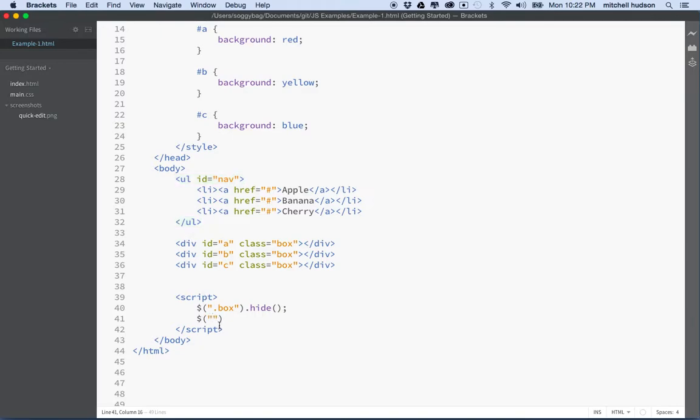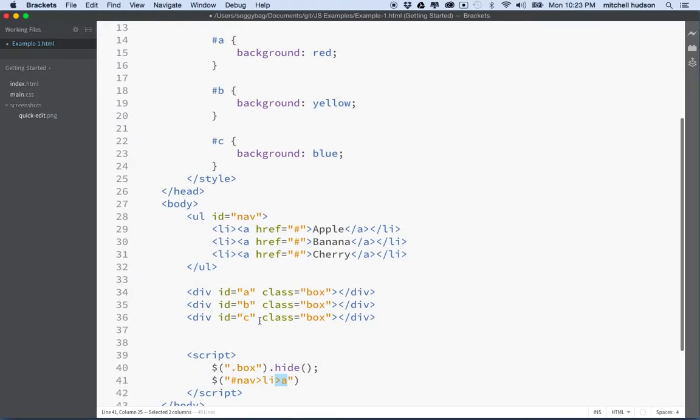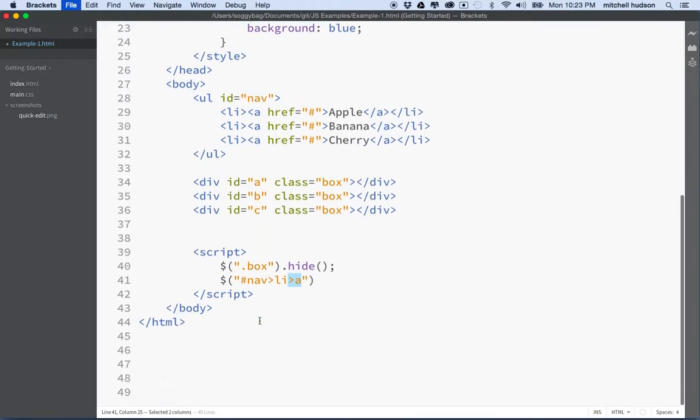Okay, so like I said, we can select elements with jQuery using regular CSS selectors. So I'm going to use the nav selector here, but we can also do the child selector. So I'm going to say nav child list item child anchor. Okay, let's make that a little bigger there so we can read it. So this little arrow means the child element. So if we're starting at the UL of nav, and then the child element is a list item, and then that list item has a child element that's an anchor tag, and that should get us to here.